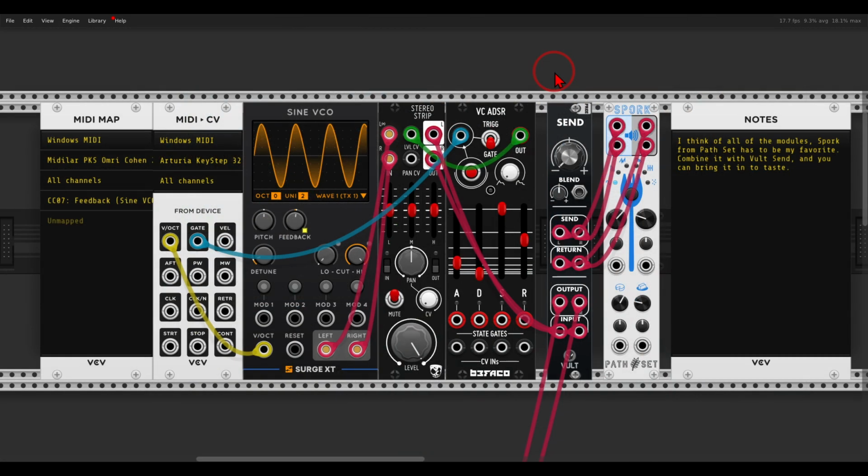Let's do this. So the first module is Spork from PathSet. I think of all the modules, Spork from PathSet has to be my favorite. Combine it with Vult Send and you can bring it in to taste. So Spork is a granular effect processor basically with different modes. Here I have a voice I can play.